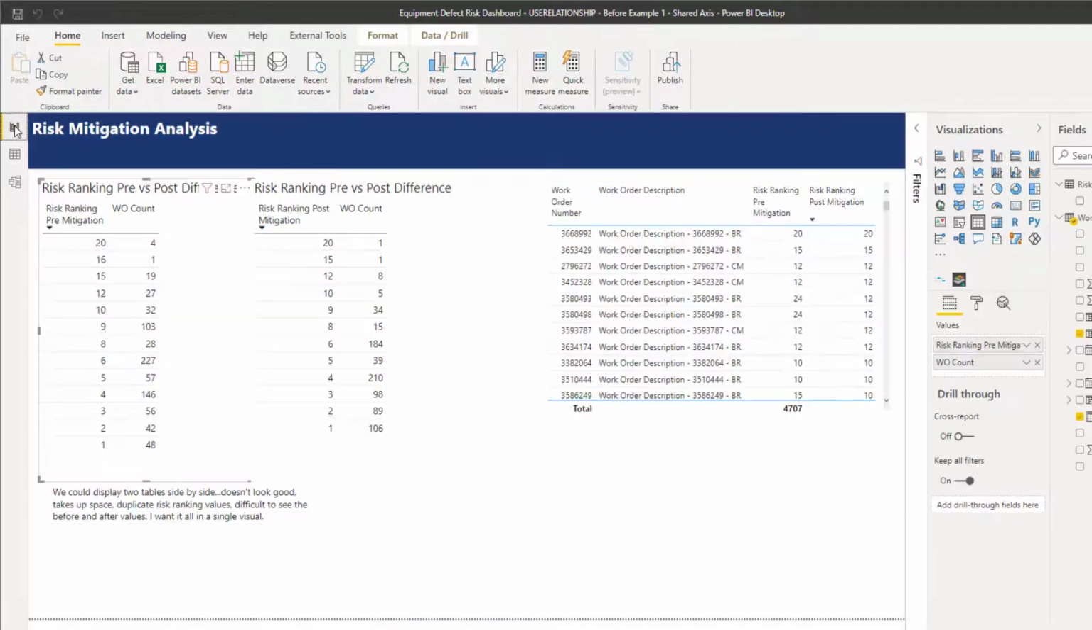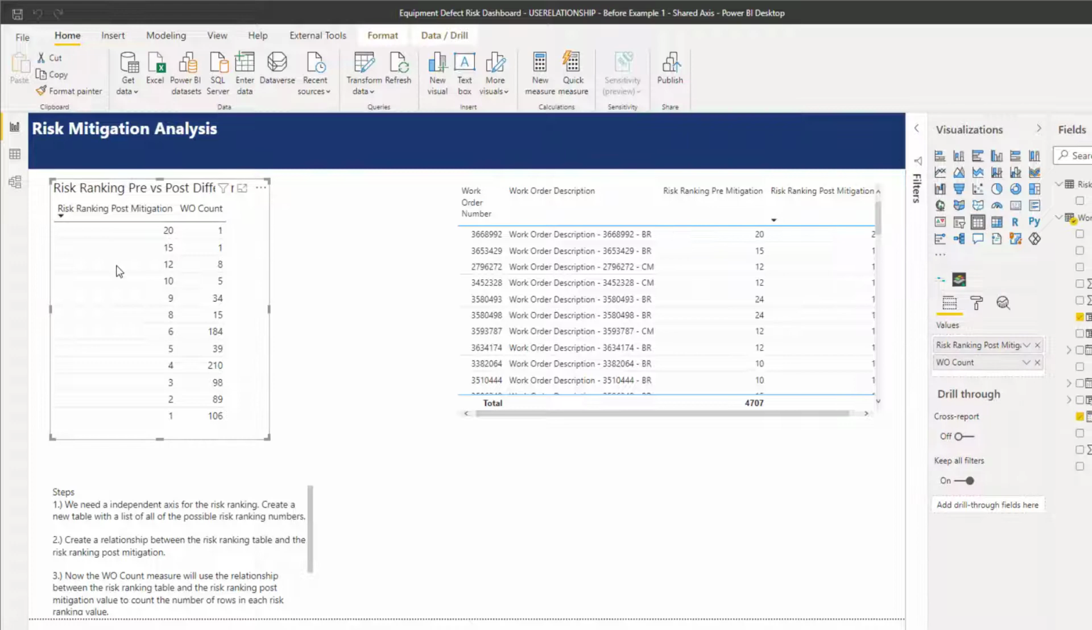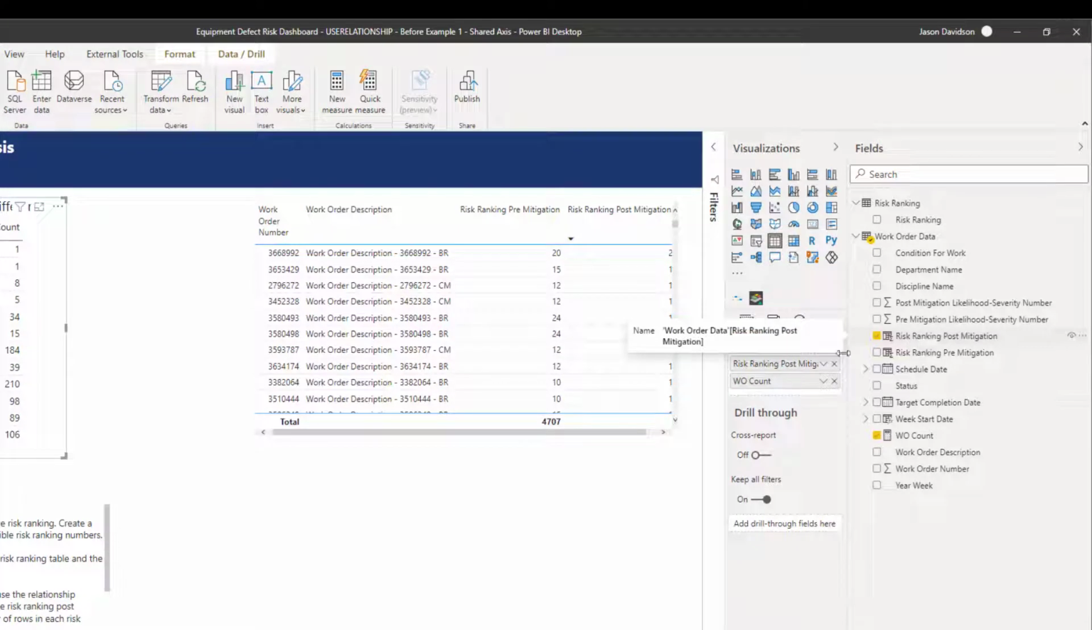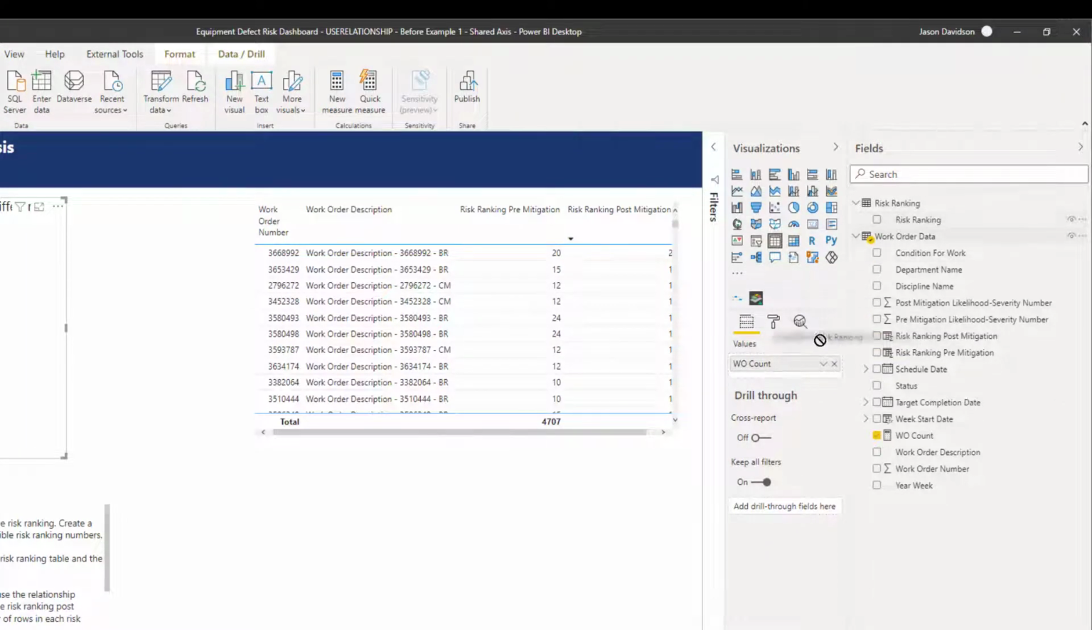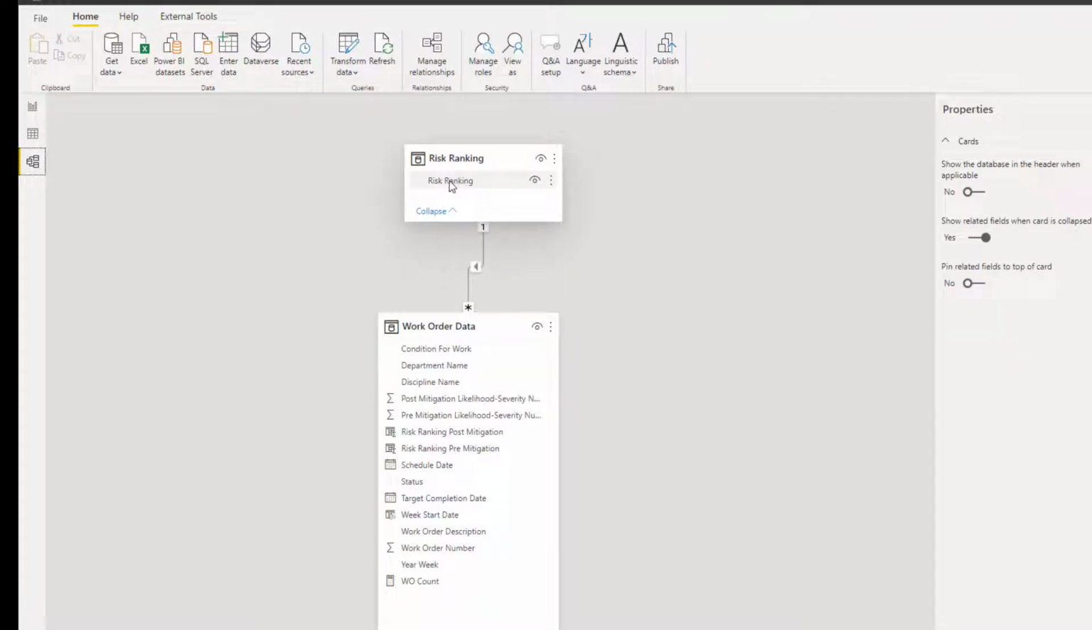So now we've got that in place, let's go back into this table here and replace this value, which is from the work order data table. I can take that out and replace it with this value here. And what we see now is that the work order count measure, because there's a relationship here, is looking for a risk ranking of 20, following this relationship down, and counting the number of rows in this table where the risk ranking post mitigation equals 20. Okay, so that's basically what's happening here.